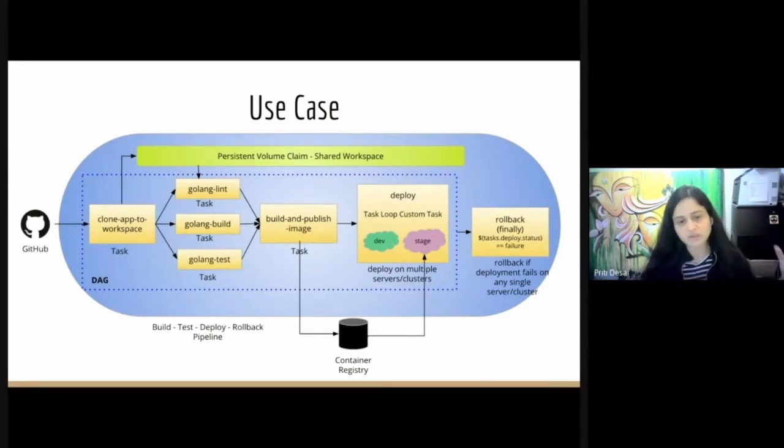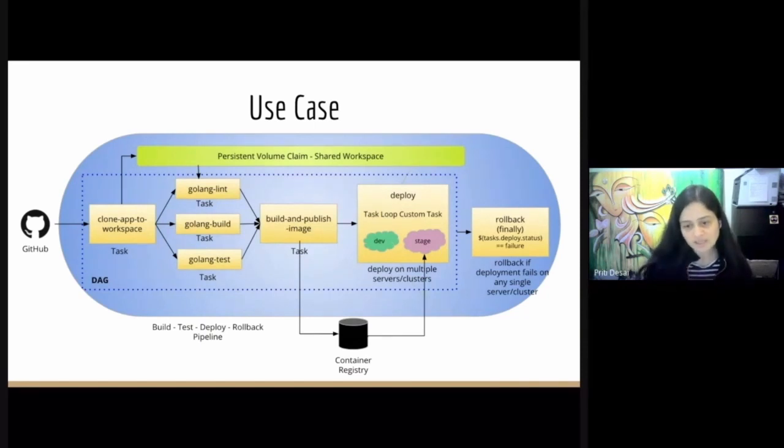What we are trying to do is cloning the application repo into the shared workspace. Then the linting, building, testing, integration testing, everything is being done on the workspace where the code was cloned. After all of these tasks finish, we are building and publishing an image to a container registry, and we are using the same image to deploy on multiple clusters. For example, here we are deploying the same image on dev and stage cluster.